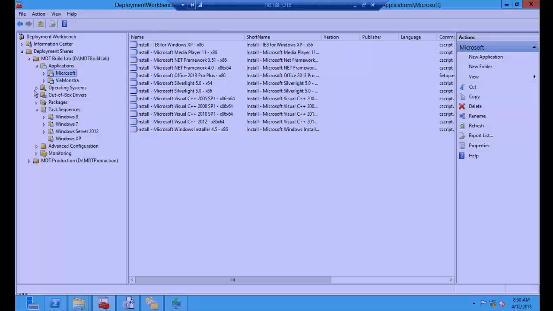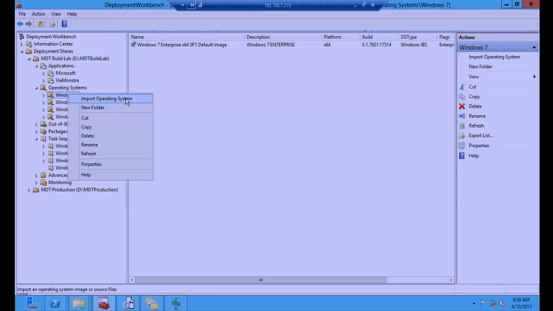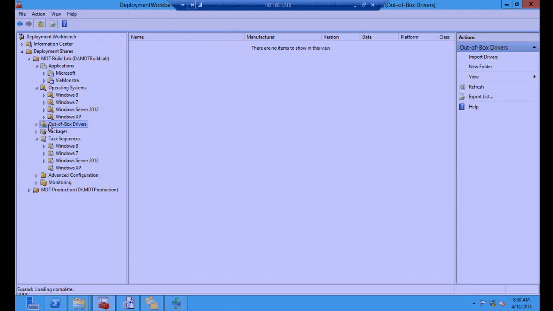Then I've added a few operating systems in here. So I have a Windows 8 operating system, and this is the core DVD from Microsoft that I've just imported. So adding an application, right-click New Application, import an OS, right-click New OS, and then I do not worry about drivers at all. There is no point of having a driver in a reference image that is being created in a virtual machine.